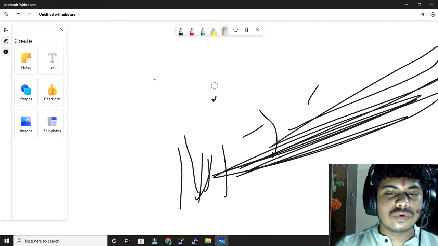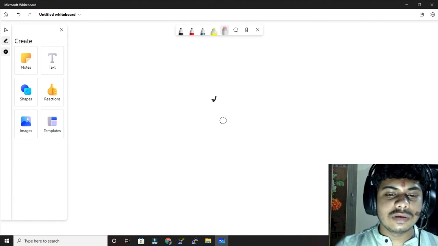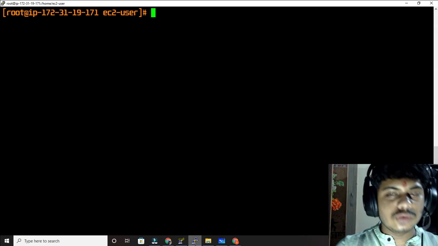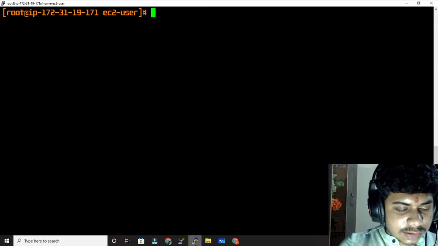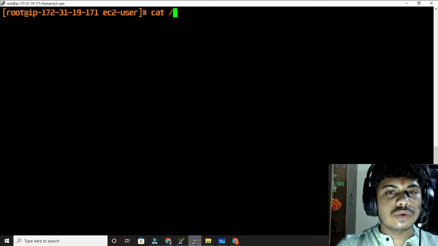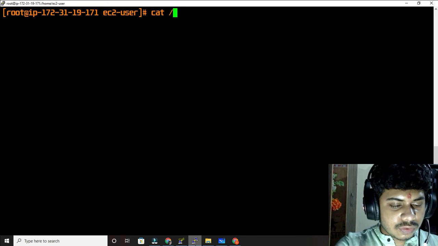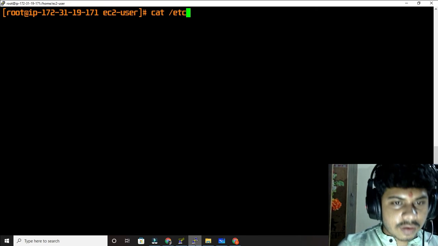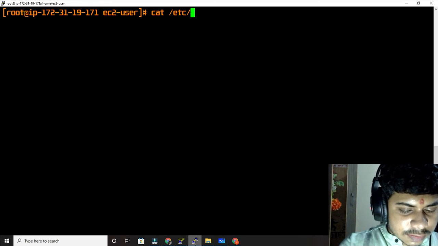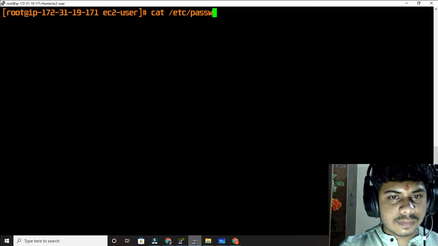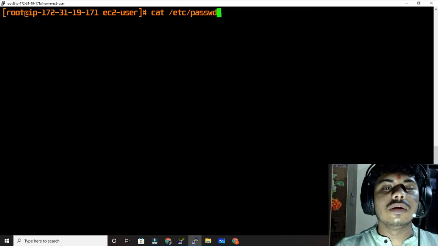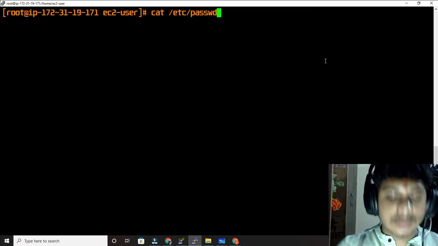Now let's go back to our Linux machine because our server is still running. If you want to check how many users we have created, there is a command called cat forward slash. You all know what forward slash is. So you write etc forward slash, no space between them, forward slash passwd. We don't write the full word password, we just write passwd, because Linux is all about shortcuts.